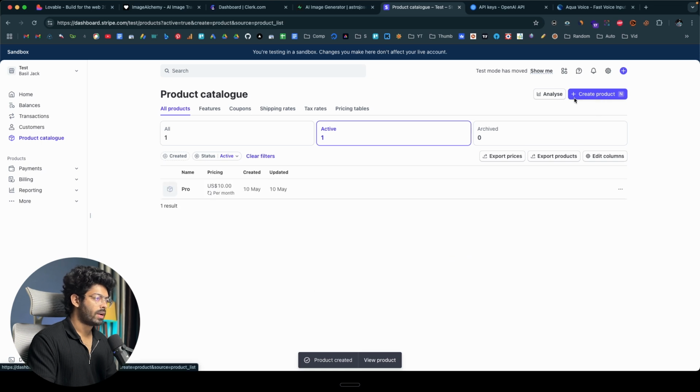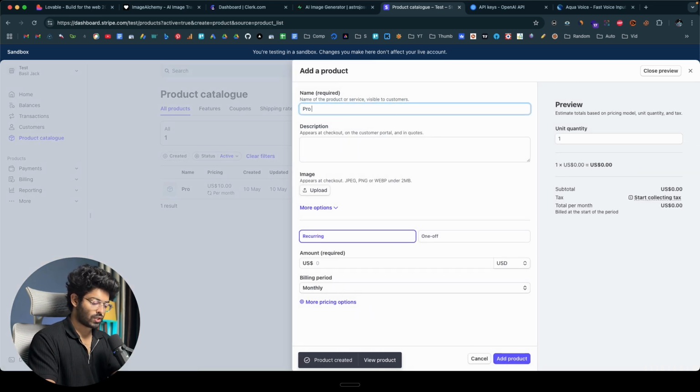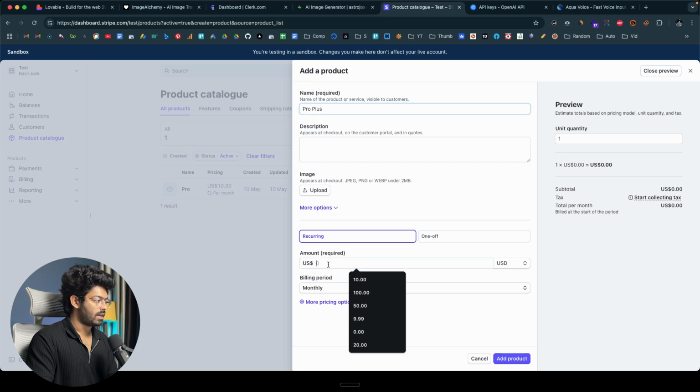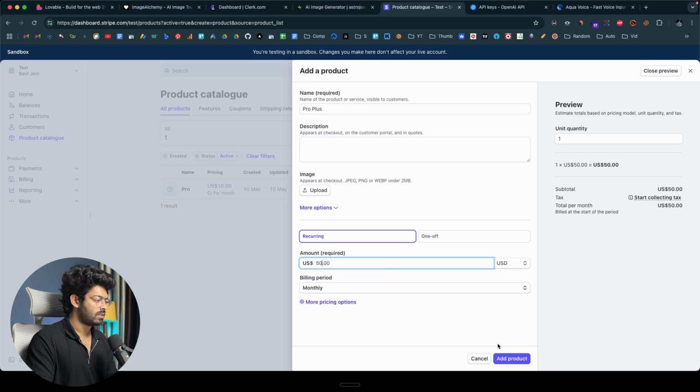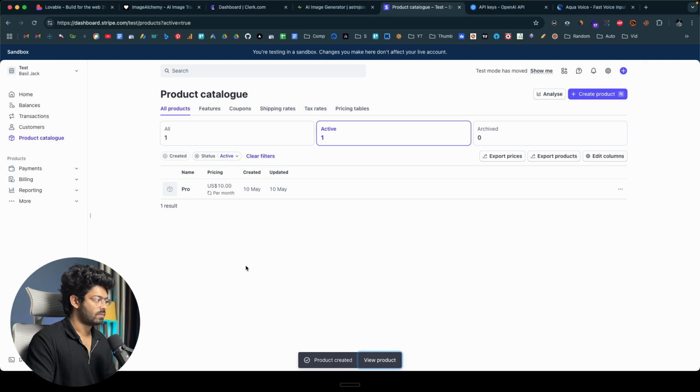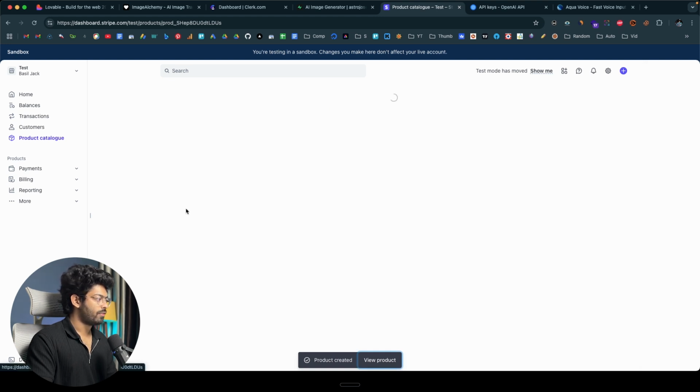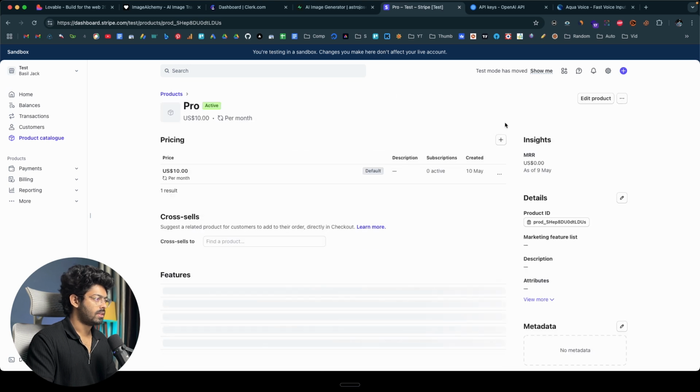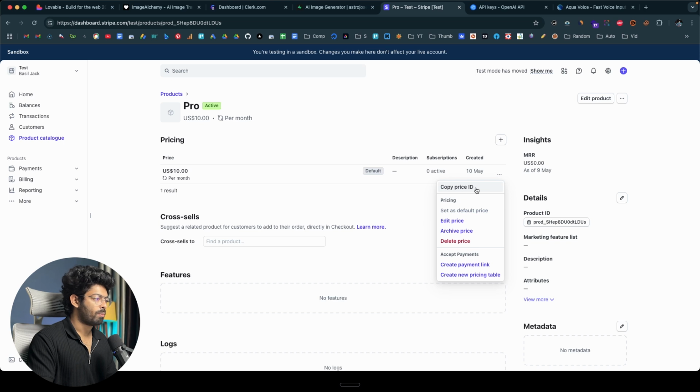And similarly, we'll go ahead and create the pro plus plan as well. So pro plus, and it is going to be like $50 a month. I'll click on add product. So there you go. Here we have both pro and pro plus. And if you click on one of these plans, and click on this three dots icon right here, you'll be able to copy the price ID, and here you also have the product ID.